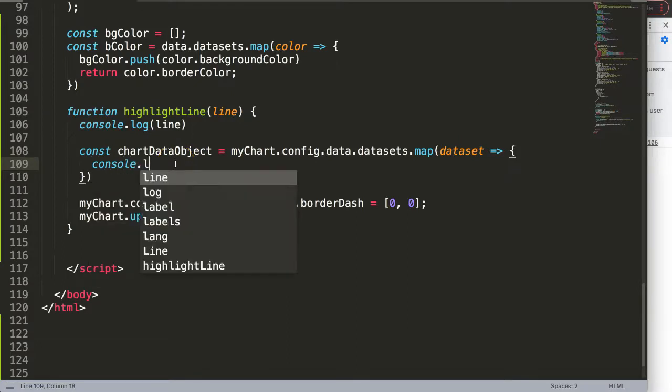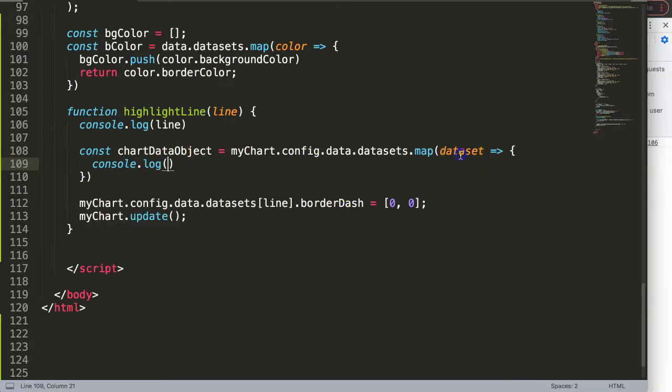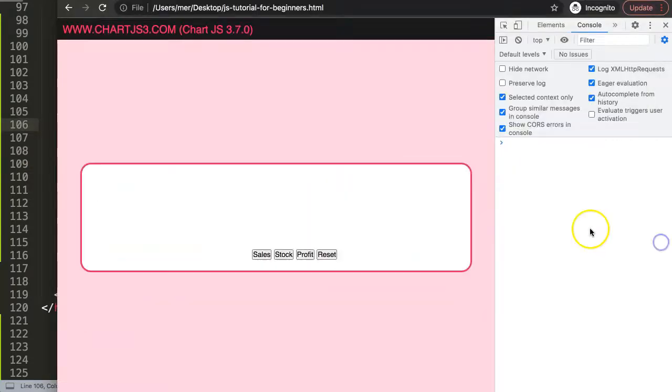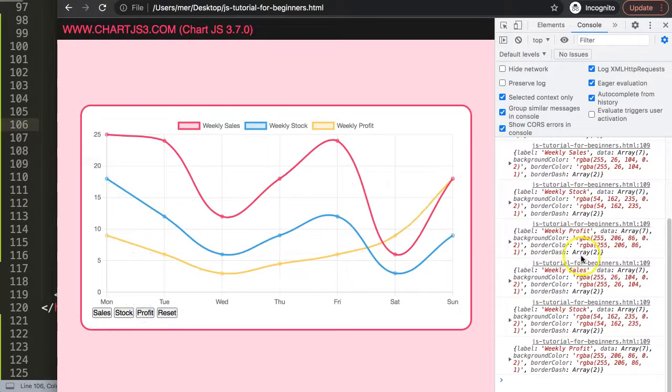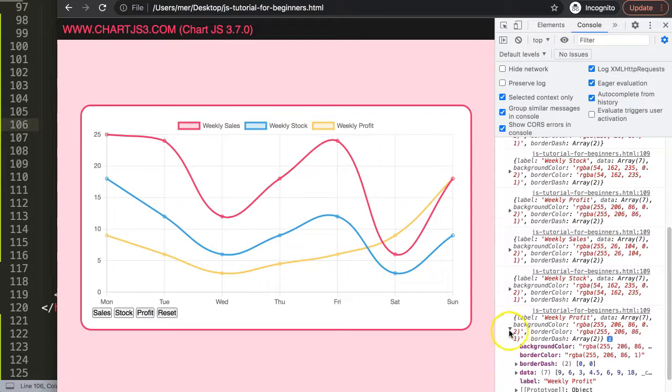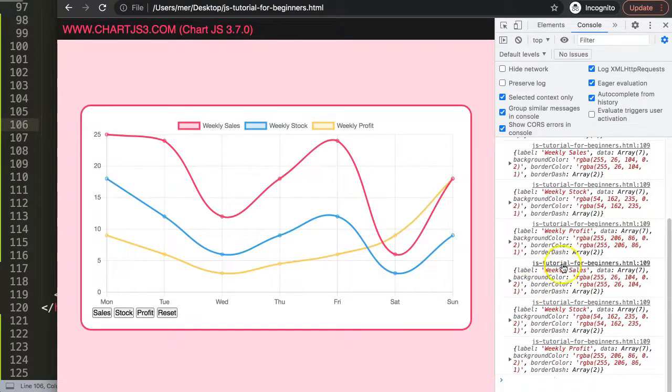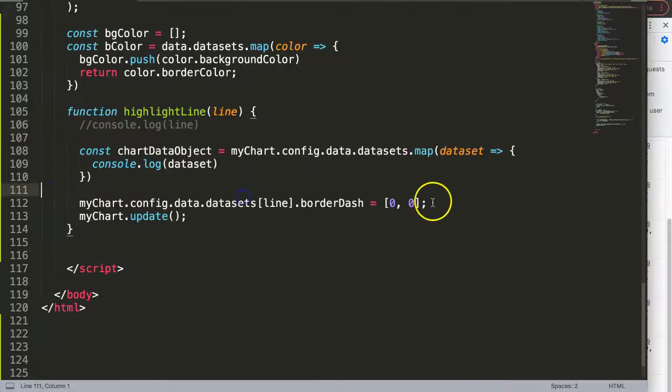So if I do a console log again, just for showing you what we're doing, and I'm going to hide this line here, save this, refresh, select this. If we select this, you will always see these values, which is exactly the same as the dataset, but this is every individual dataset. Meaning now we're looping through this dataset, and then we could reassign a borderDash with that.